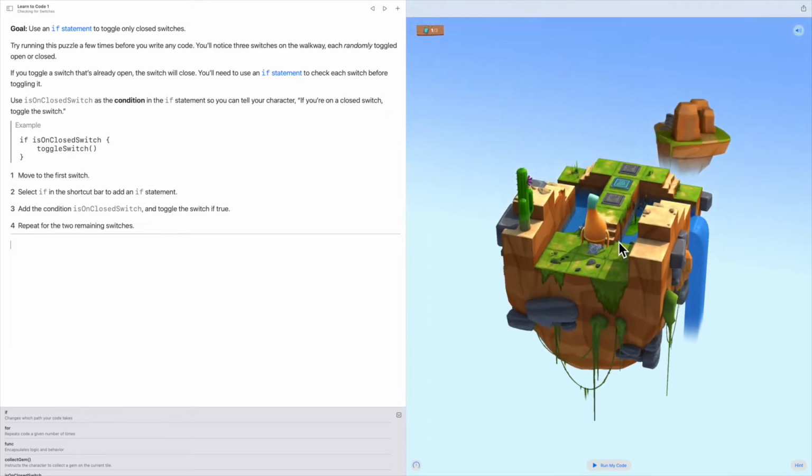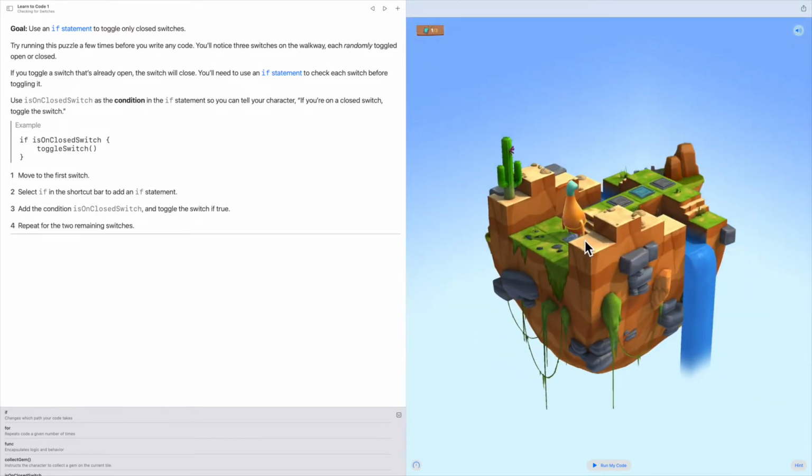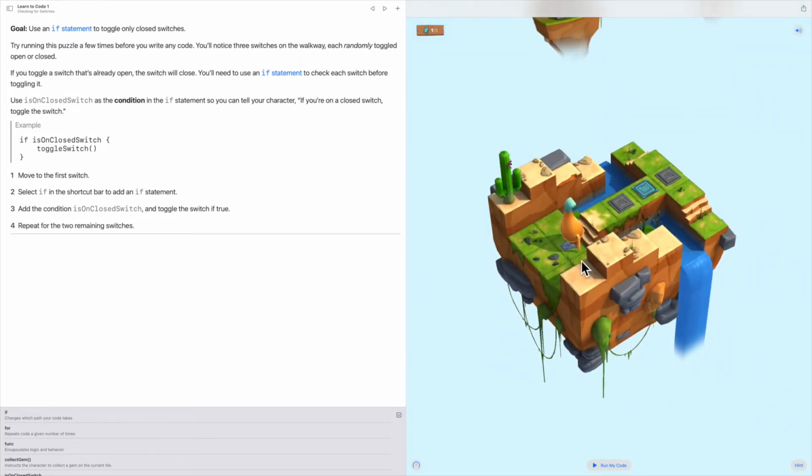Okay, so first of all, I've got to get Bite to the first switch. So the first thing I can do is just type move forward, move forward. We might look for a more efficient way of doing this later on once we've tackled our first problem.